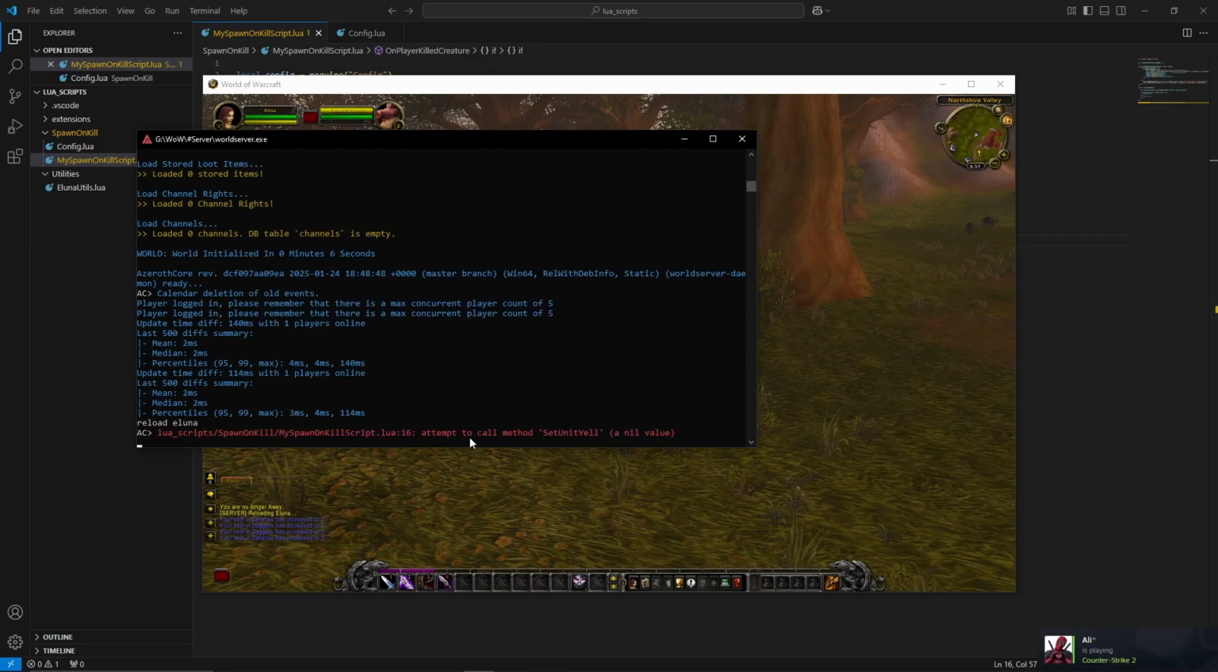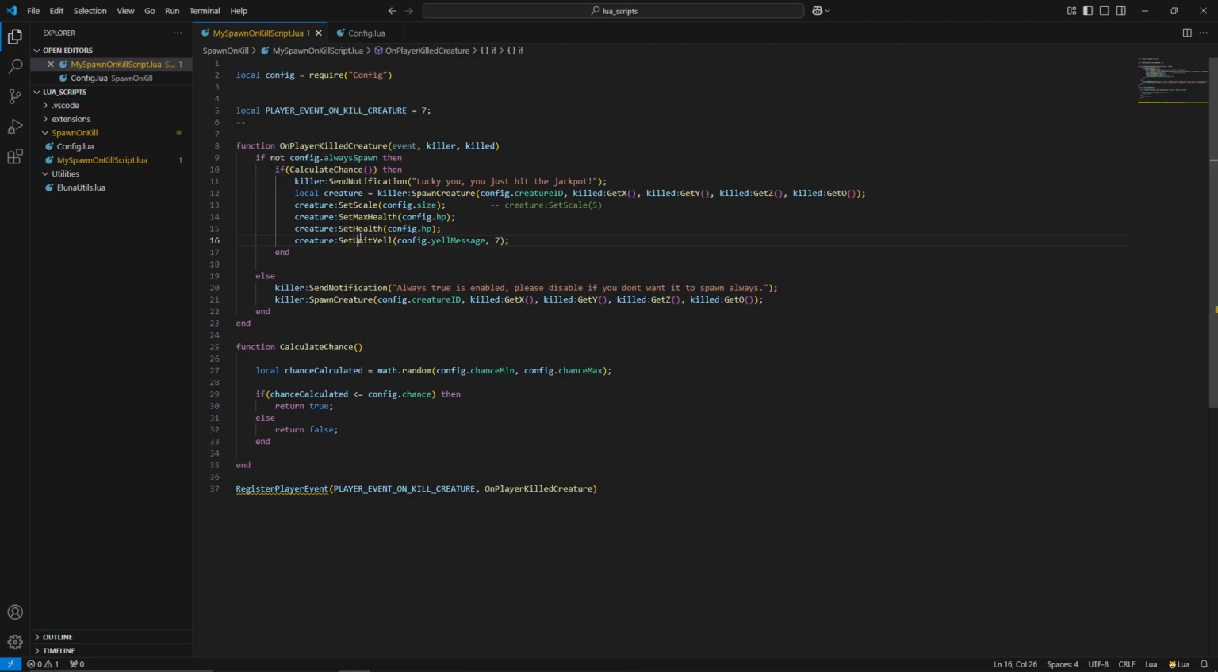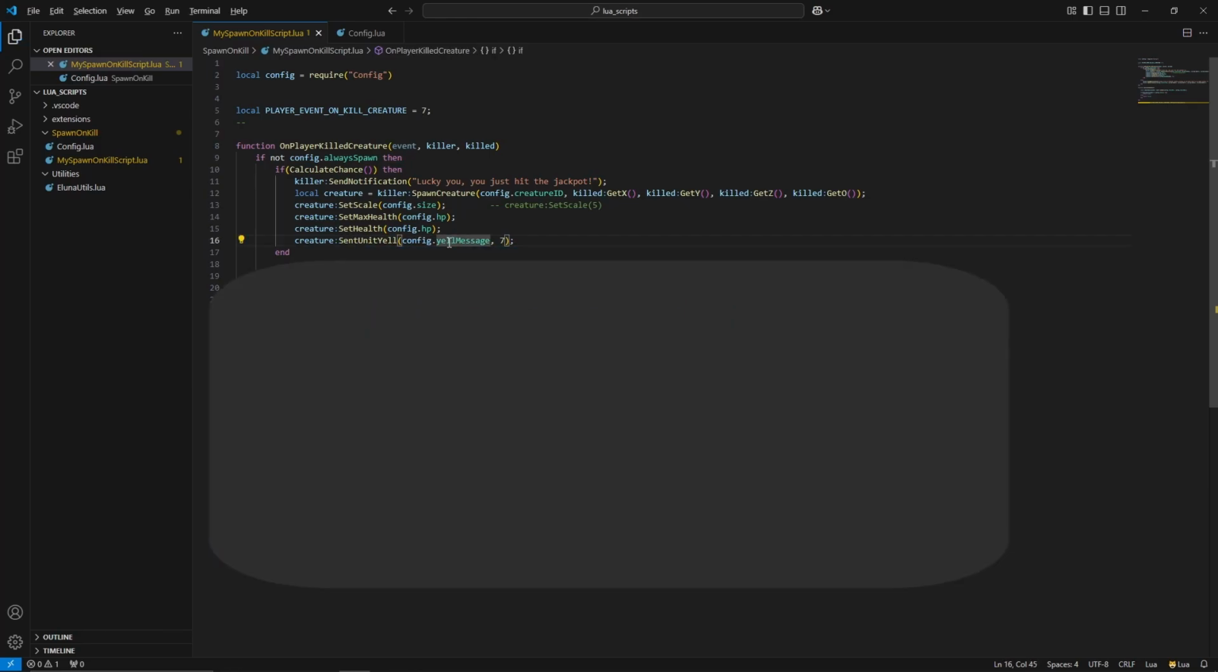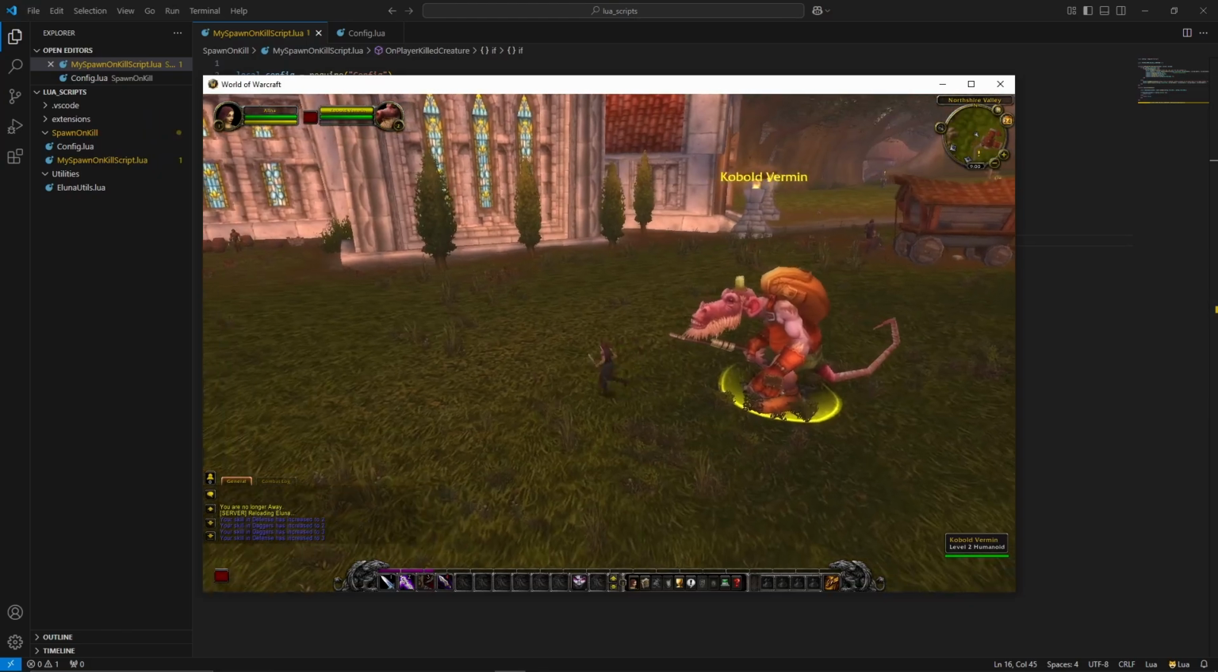And the best thing about all this is that we actually get error messages when you do something incorrect. So you can see here. Oh, I know why. You see, set unit yell is not a method. So that's a great thing for everyone to see that I can also mess up. So let's go back and let's say send unit message yell, sorry. And let's go back inside WoW.